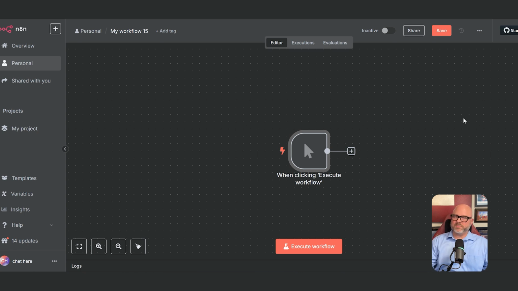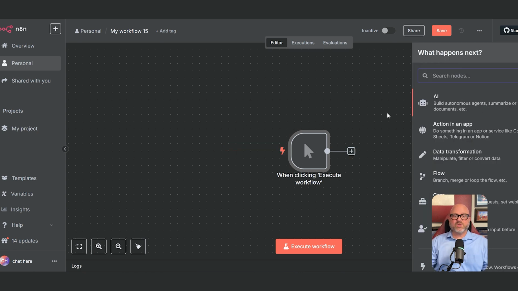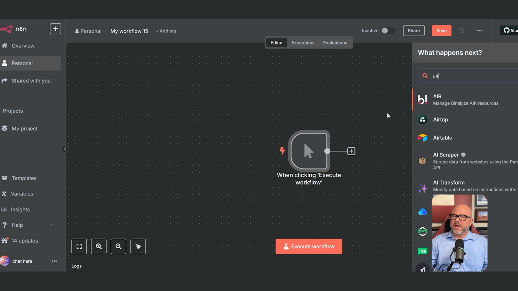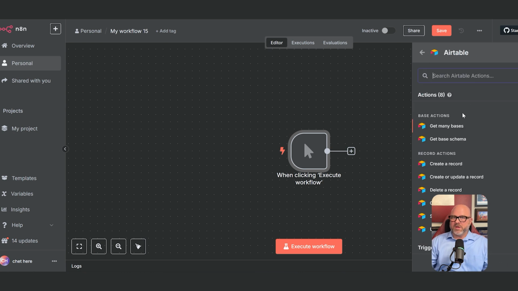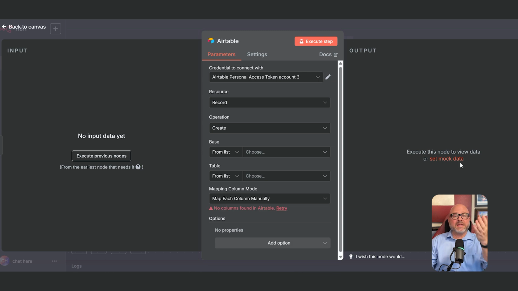With our trigger in place, it is time to add the Airtable node. Now, this is the part of our workflow that will communicate with Airtable. I'll click the plus button again to add a new step. In the search bar that appears on the right, I'm going to type in Airtable. Once you click on it, n8n will show you all of the things that it can do with Airtable. For this example, let's choose the Create a Record action. Now, once I click that, n8n takes me to the settings for this node.